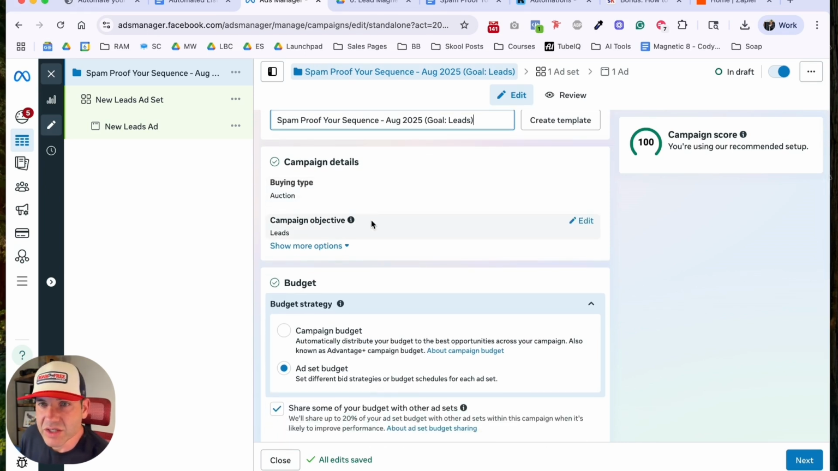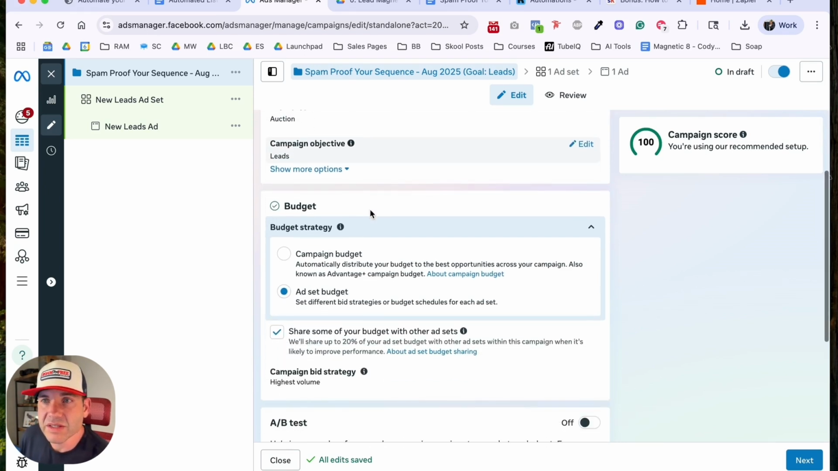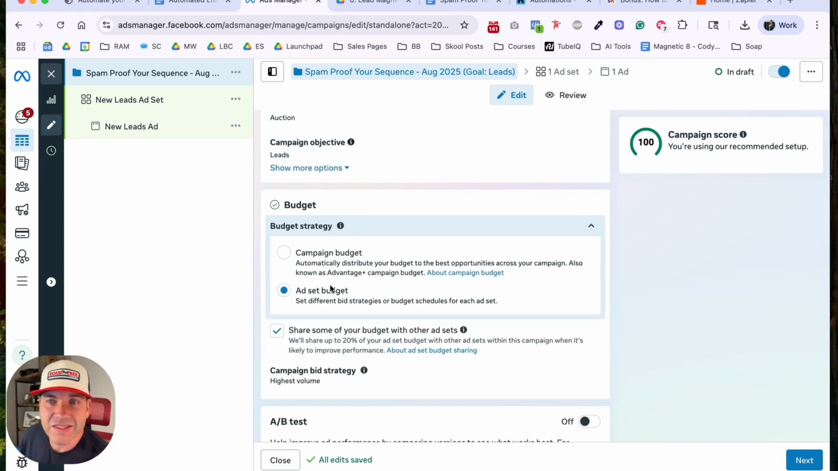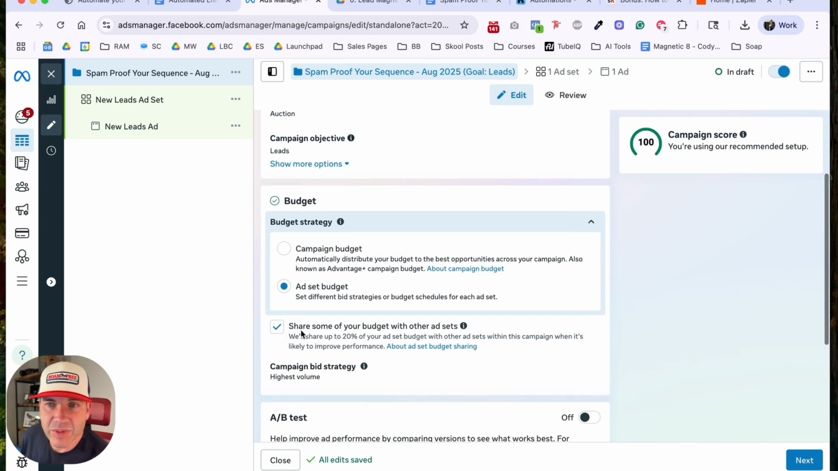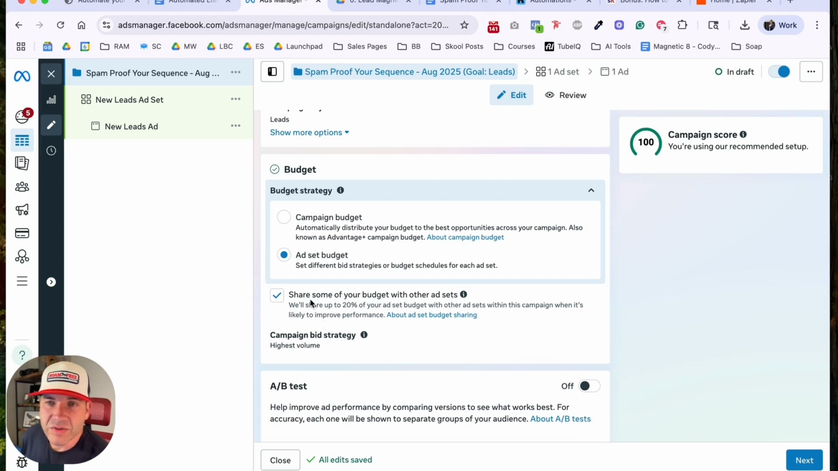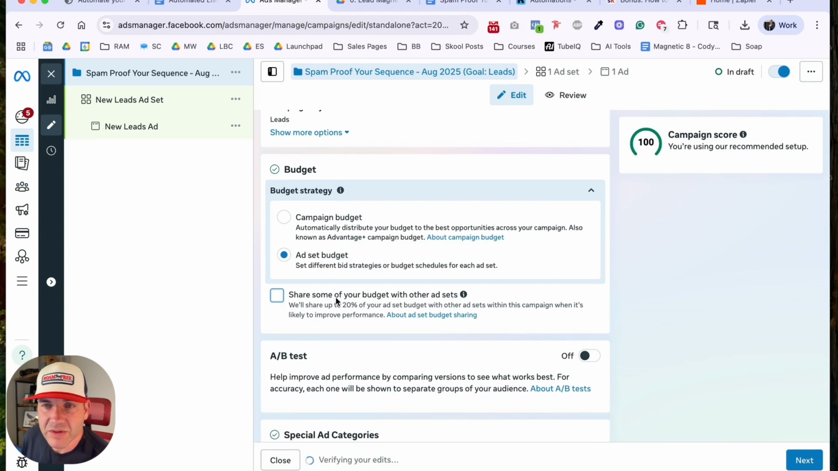Our buying type is auction, don't change it. Campaign objective is leads. I prefer ad set budget. So if it gives you an option between campaign budget and ad set budget, I recommend you click on ad set budget. A lot of these are newer features. So this one's newer to me. Share some of your budget with other ad sets. It's recommended. I'm going to turn it off because I'm old school.